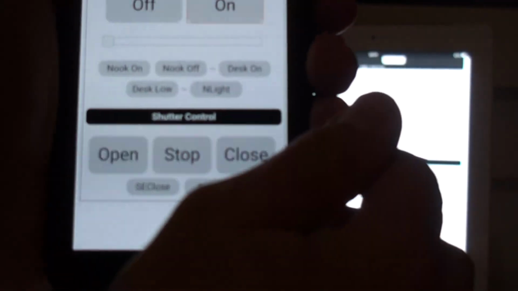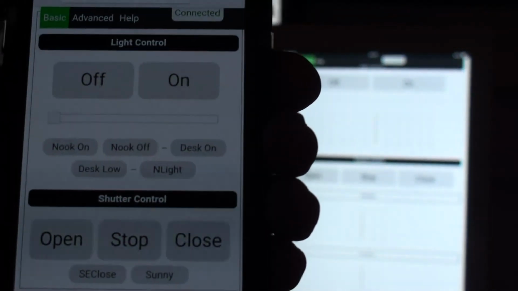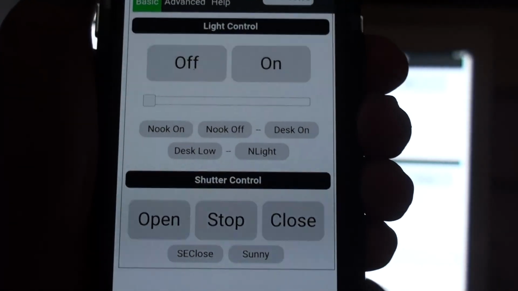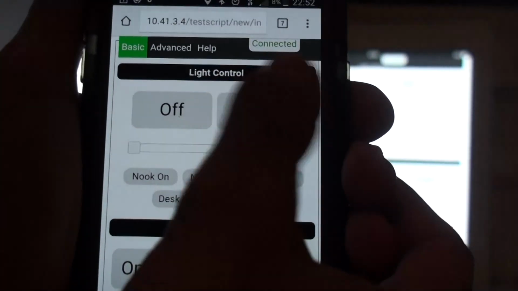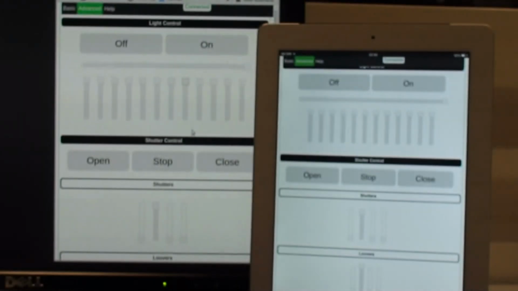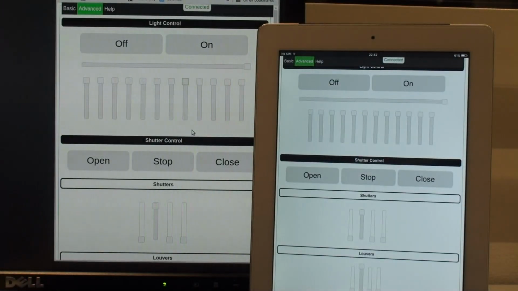From here we have full control of all 12 spotlights and 4 shutters. By changing a value on a device, all other control devices reflect this change. Here I turn on the lights on the phone and we see all controllers reflect the change.